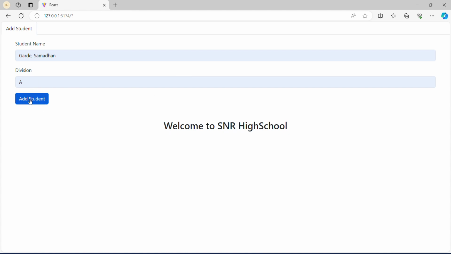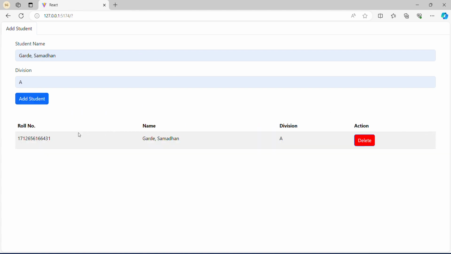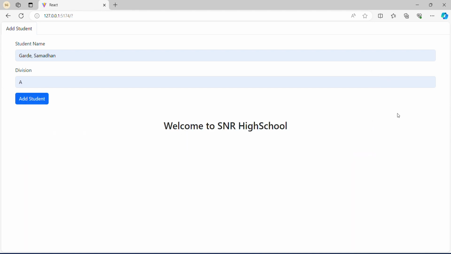Let's see whether we are getting student detail or not. I added the student. Now if you can see here, inside this table we get these details: roll number, name, division, action. If you want to delete the student, you can click on the delete button. Let me add one more. Yes, you can delete like this. This is the basic application I created, and by using it I'm going to explain how we can apply the context API here.